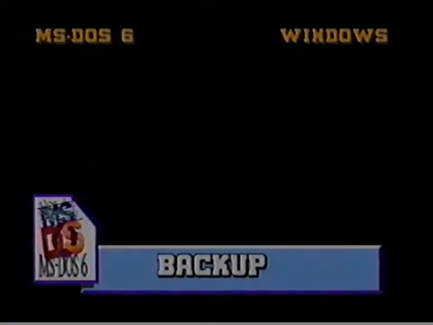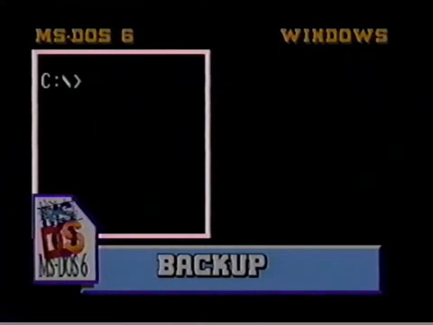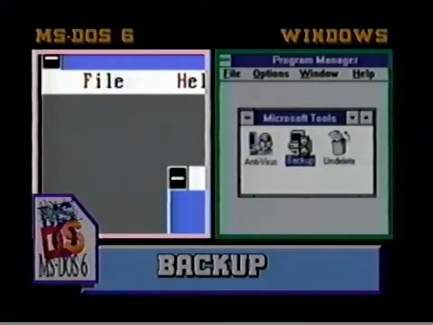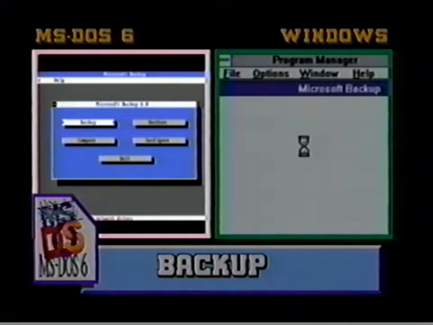Although DoubleSpace and Defrag are very safe, it is always a good idea to back up your data before trying anything new. Again, MS-DOS 6.0 can help you back up your data with an easy-to-use backup utility which will run from the DOS command or from within Windows. From the DOS command, type MSBACKUP and press Enter, or from Windows, double-click on the Backup icon from the Microsoft Tools group in the Program Manager.